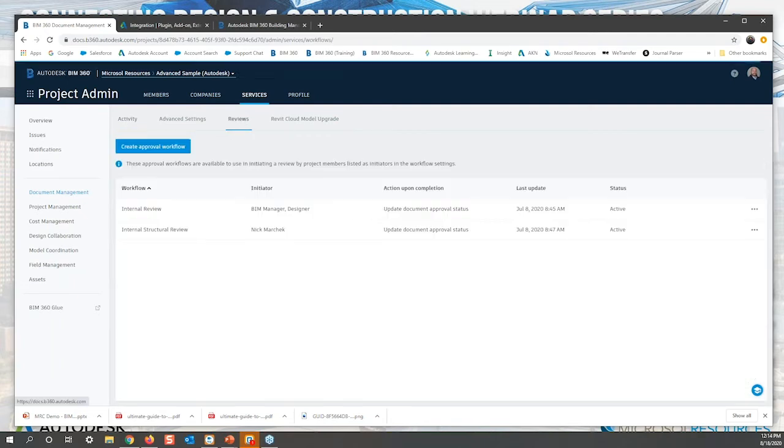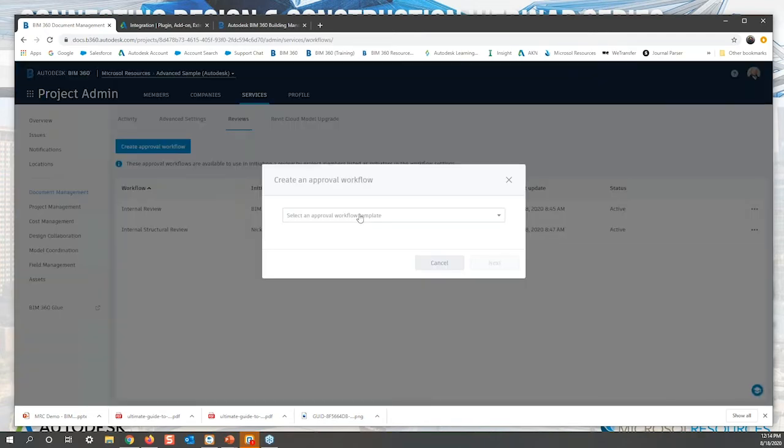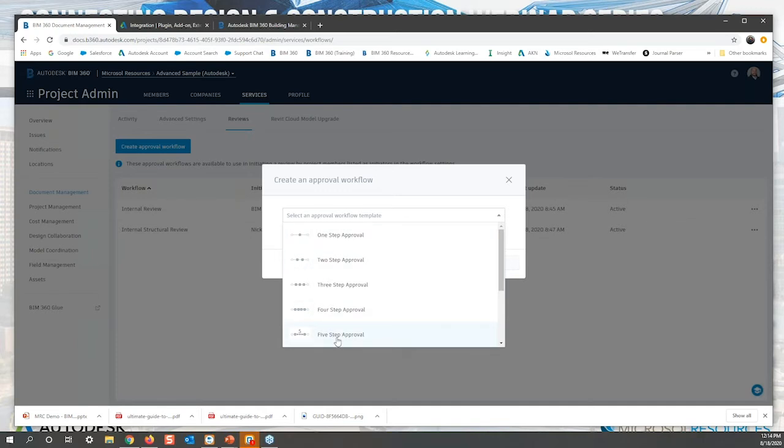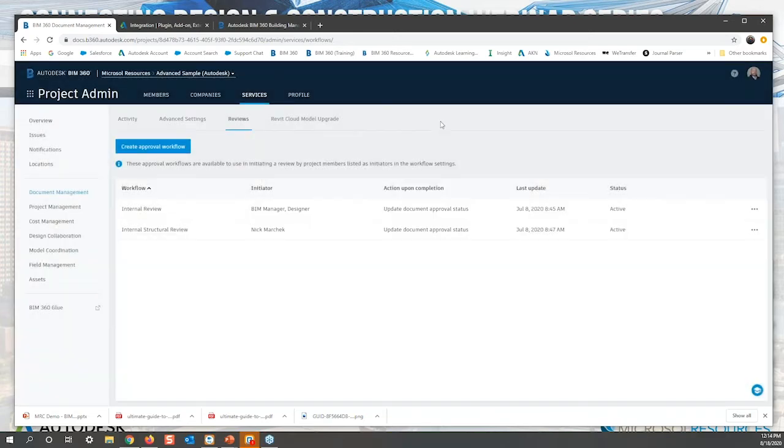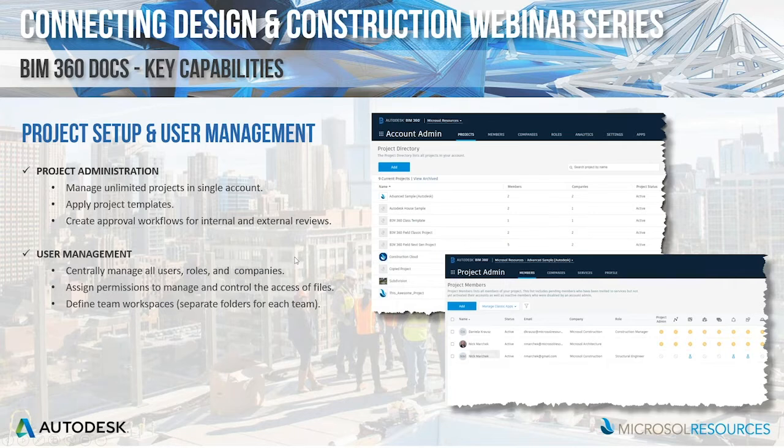So if I go to reviews here and create an approval workflow, I actually have 1-step through 5-step approval. So you can go down through the chain, through the company, or through multiple offices and set up approval processes for any particular type of task, and then assign those things in BIM 360. So again, I'll get back into that here in a minute as we walk through the user interface, but I just wanted to show that as I mentioned it.